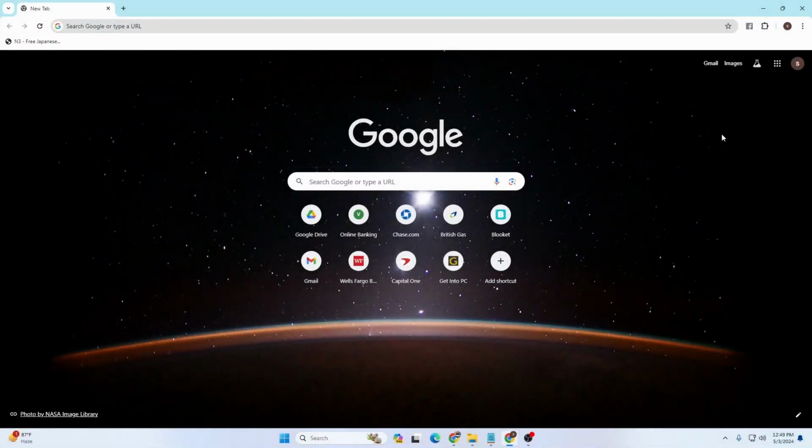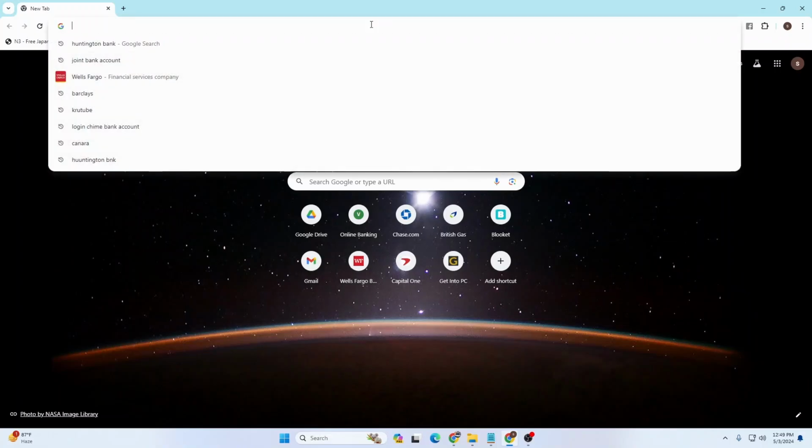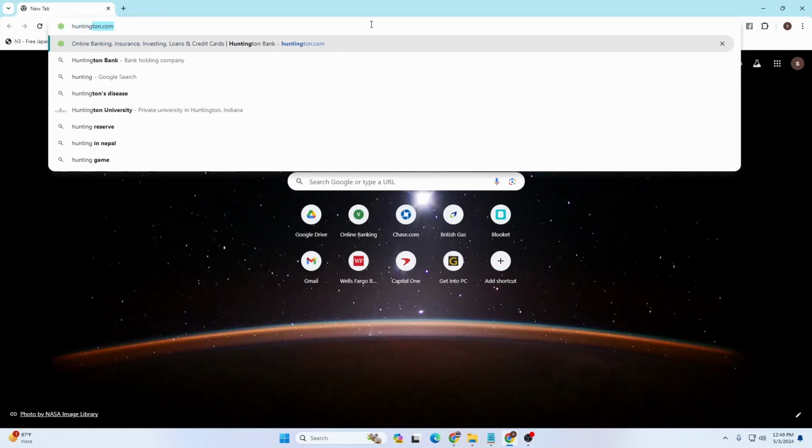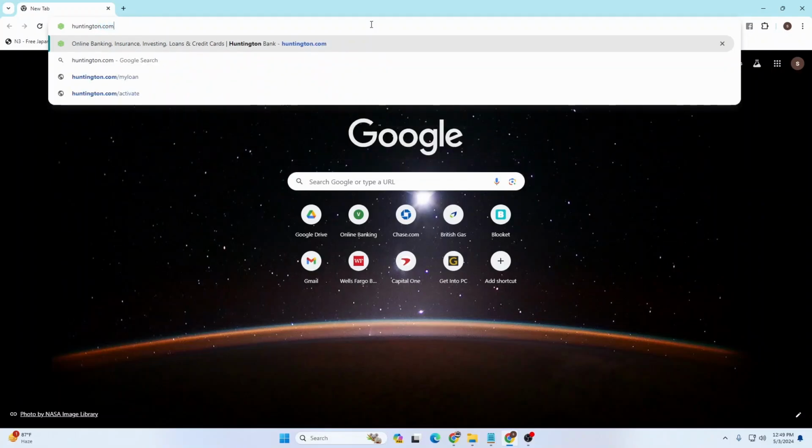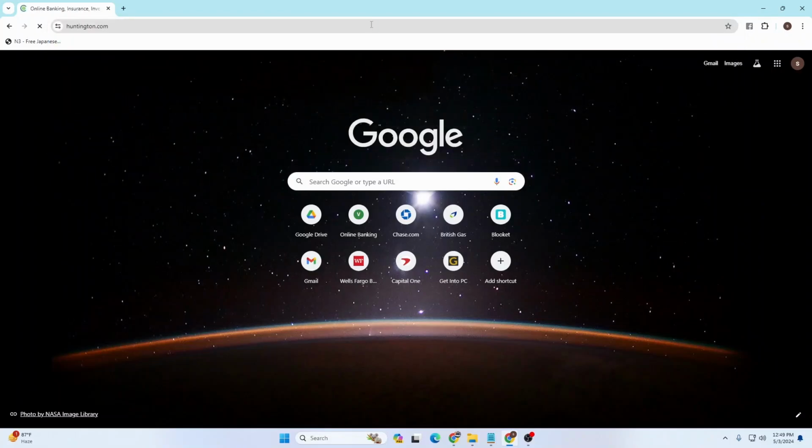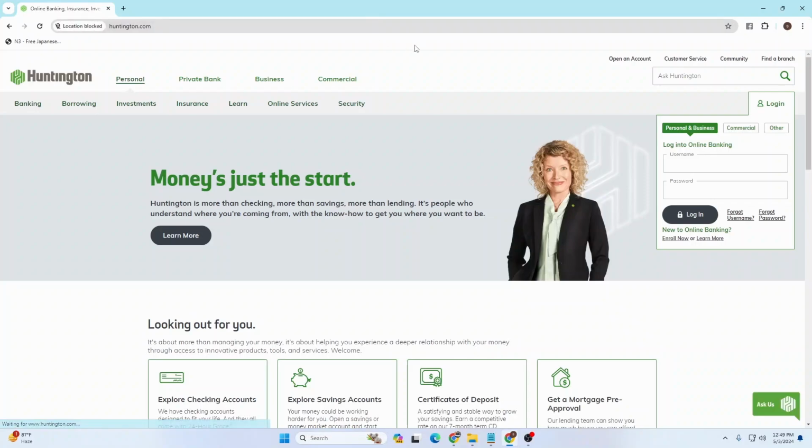Now to log into Huntington Bank account online on our computer, first open up your preferred browser, as I've already opened Google Chrome. On the search bar, click over there and type in the address huntington.com and hit enter, and then you'll be directed to the home page of Huntington like this, guys.